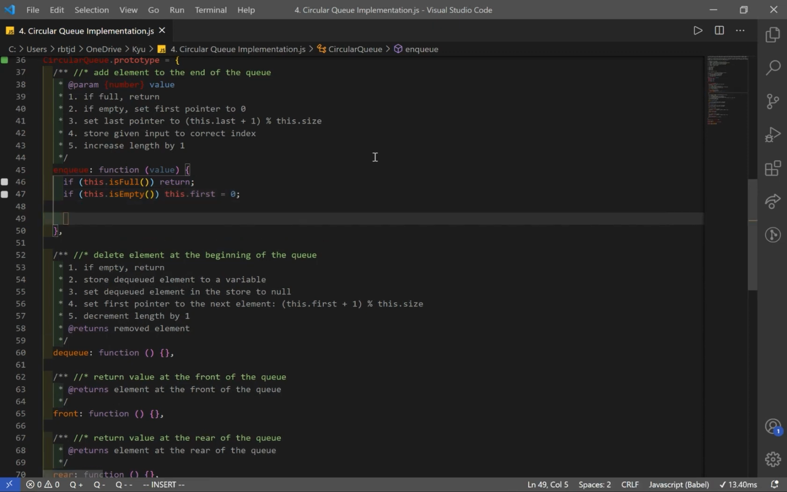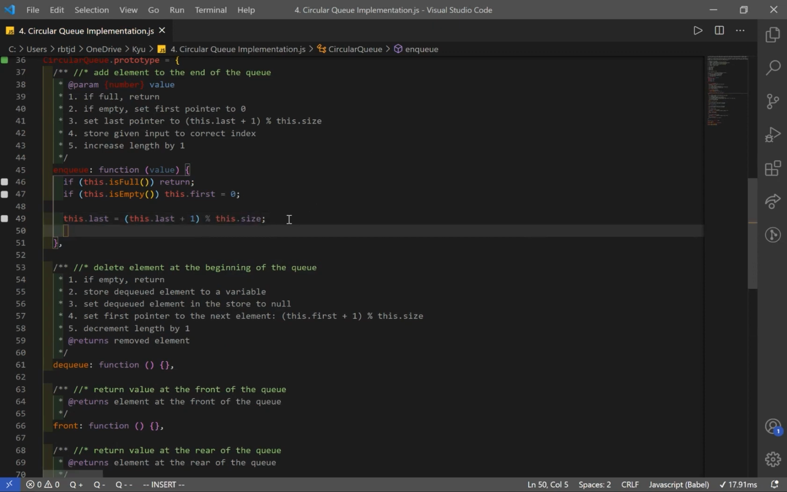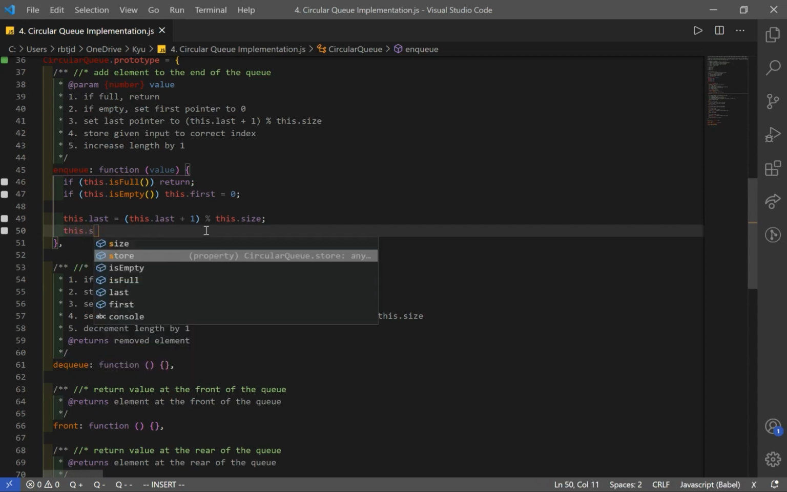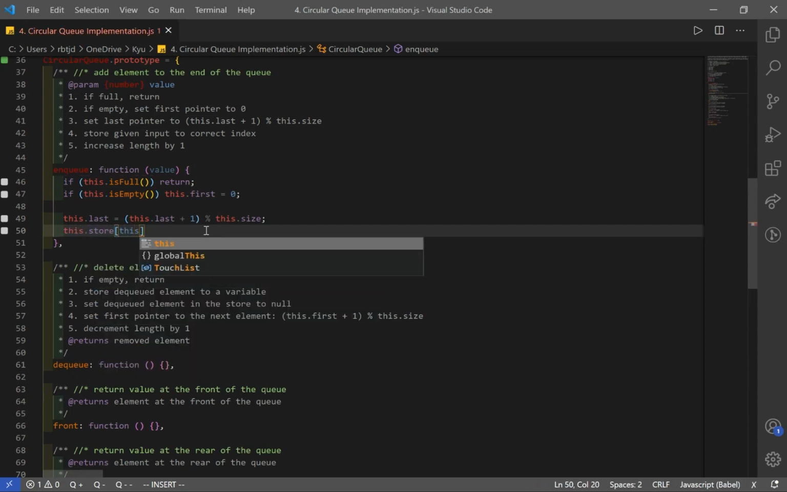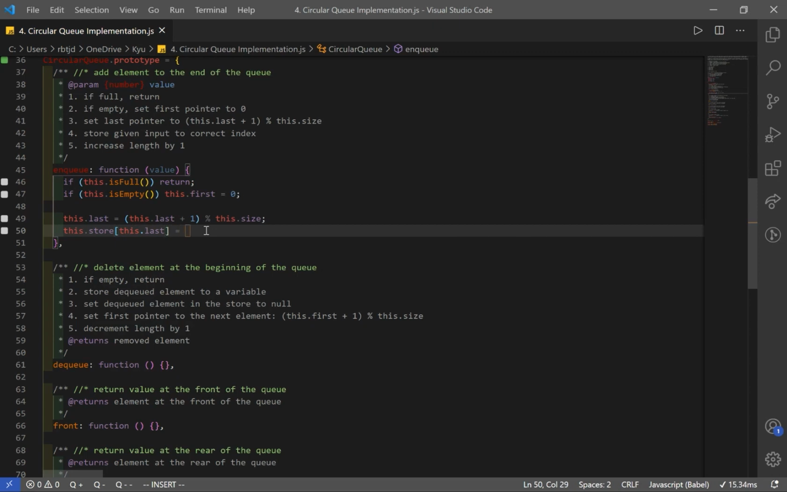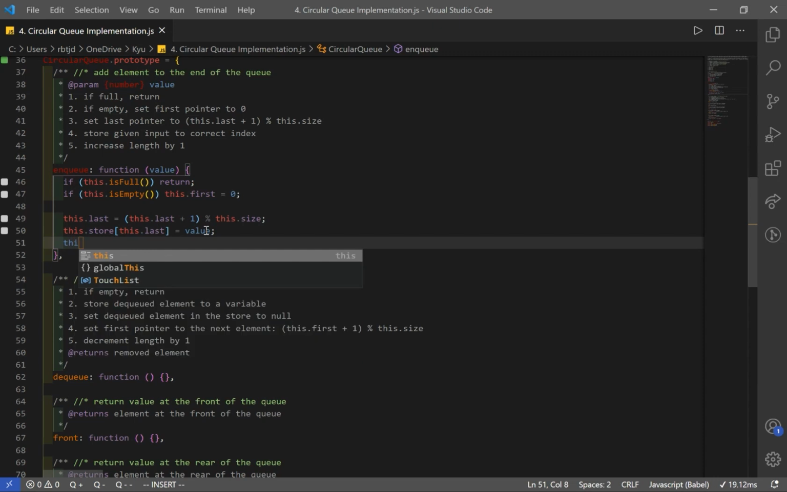And now I need to set my last pointer. So this.last is equal to this.last + 1, and we mod it by the size of our queue. Okay, that looks good. And we will go over this line later and see how that works. Now we need to store our element to the correct index, which is represented by the last index, and we set this equal to the value that we were given. And lastly, we want to increment our length of the current queue by 1.